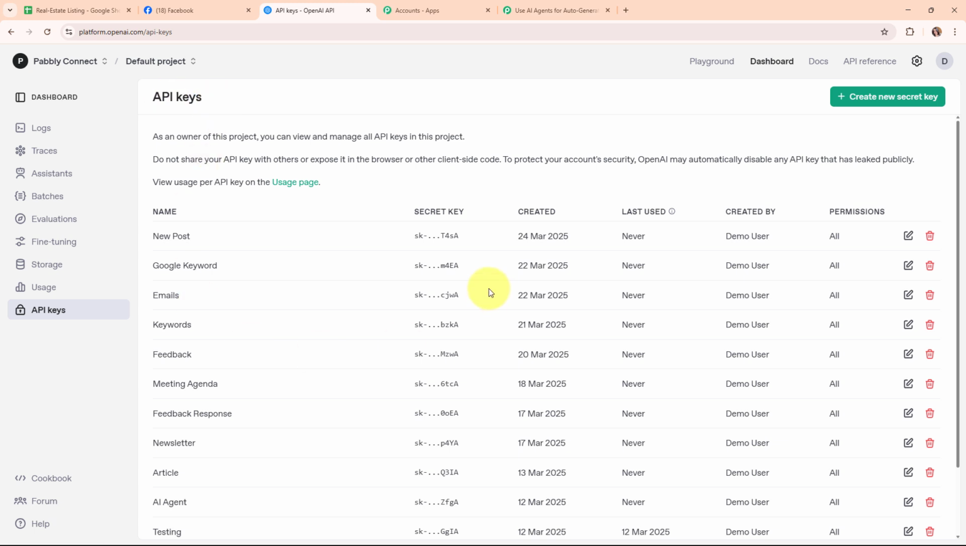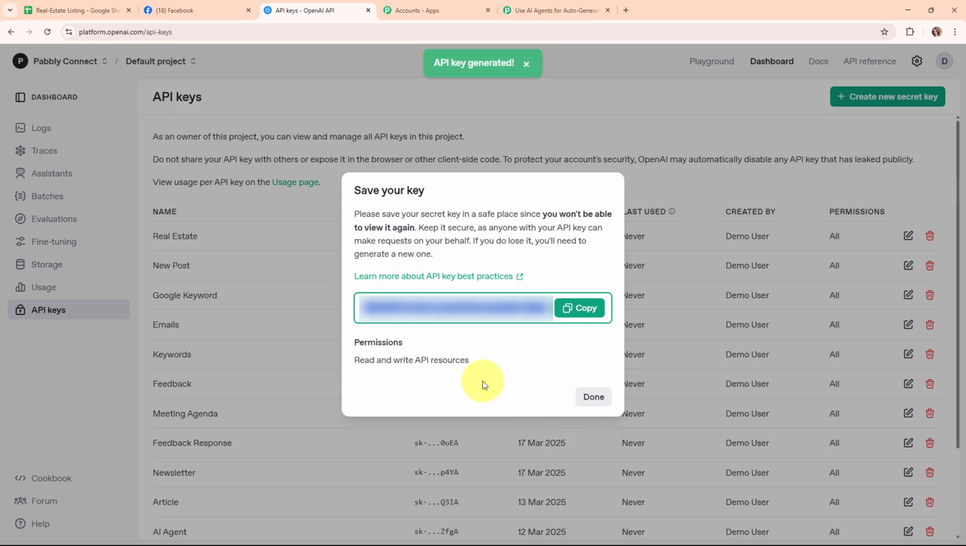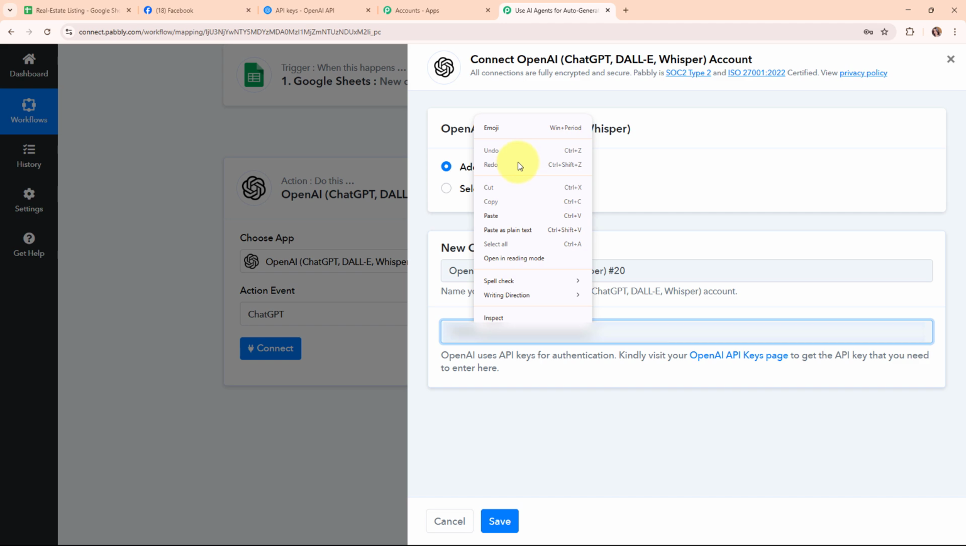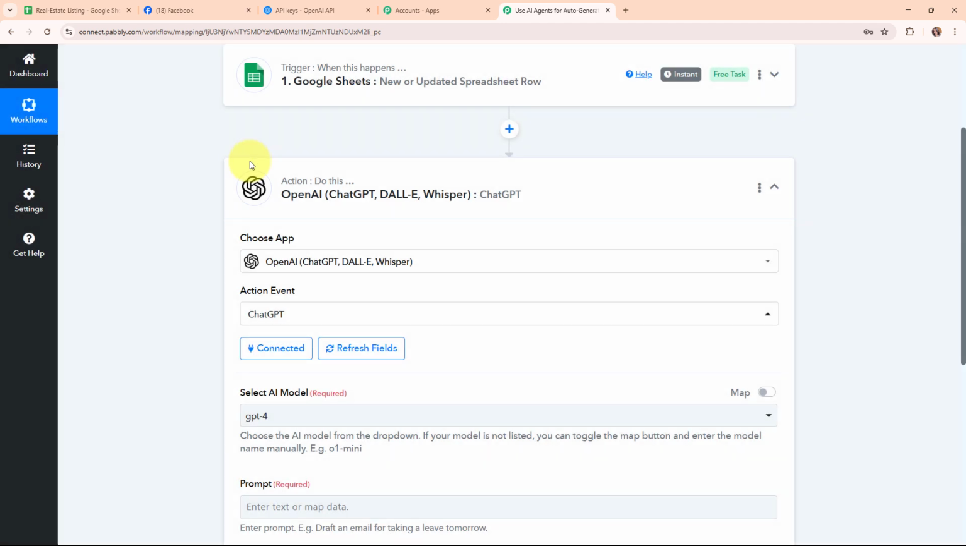And here under API keys, you can see all the API keys that I've created over here. And now here I'm going to create a new key by clicking on this create new secret key button, and here I'm going to give a name to my key, that is real estate. And then I'm going to select my project as default project, and then I'm going to click on this create secret key. So this is the API key, so I'm going to copy it, moving back to Pabbly's workflow, and here I'm going to paste the API token. Now here after entering the API token, I'm going to click on the save given over here, and here you can see we are now successfully connected.